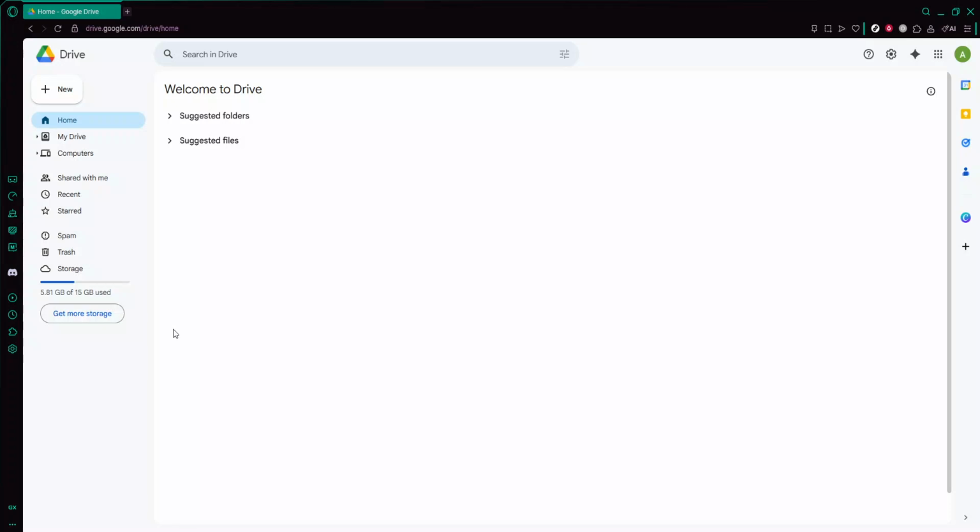In this video, you'll learn how to lock files in Google Drive to prevent any unwanted changes. This is really useful when you have a final version of a document, a shared file for your team, or anything you don't want others to accidentally edit or delete.